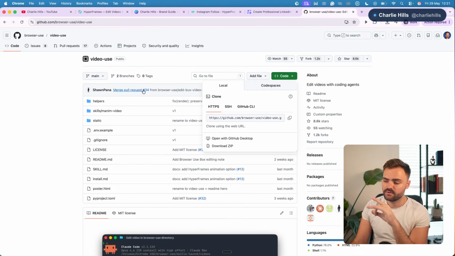It's called Video Use. You would just simply go to the repo, copy the code, and then paste that into your Claude Code. But my one recommendation here is I personally would prefer to use a video editing tool like Tella. Why? Because it's simple to use. I record my videos in there anyway.